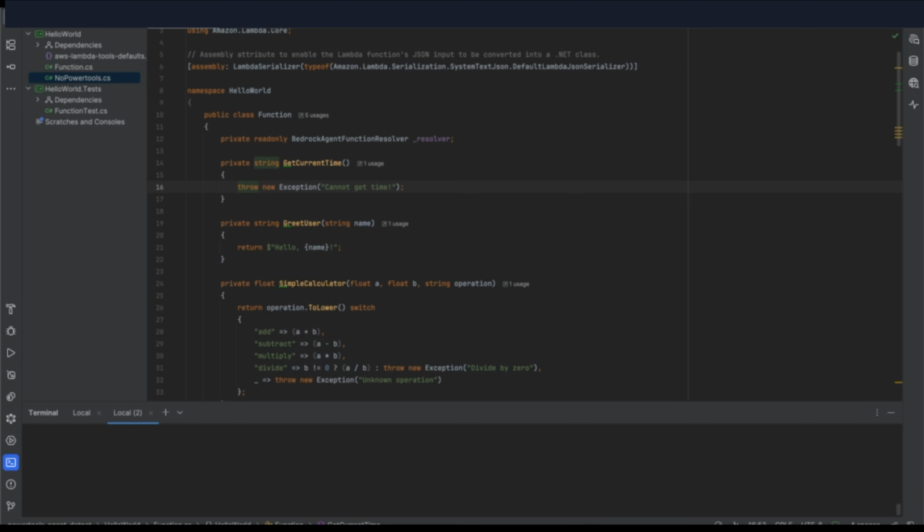So let's deploy this, and then once this is deployed, we'll go back into the agent console, and we will try and invoke the function that errors here. So just creating the change to that. Okay, yes. Now it's updating.